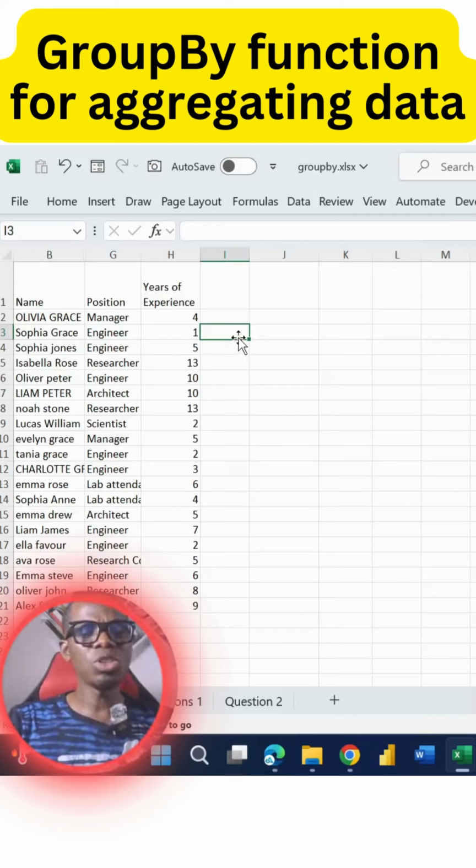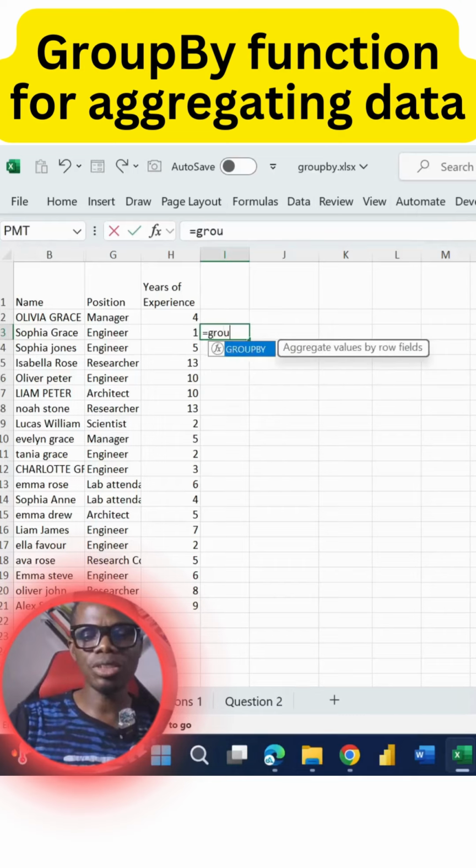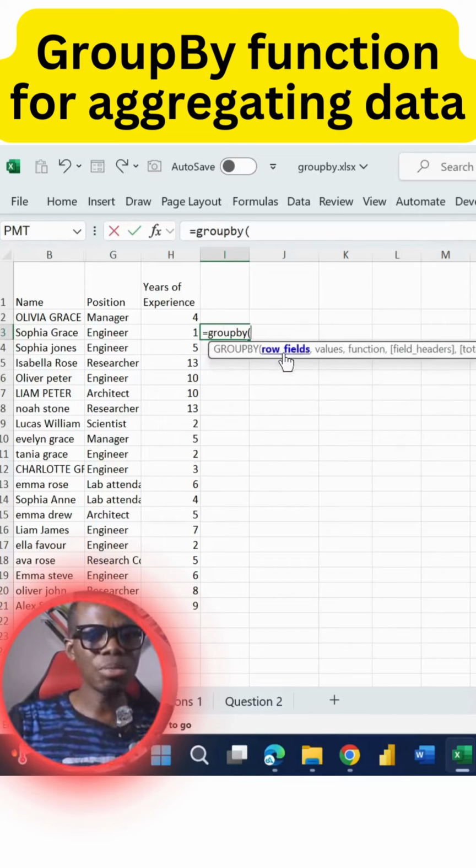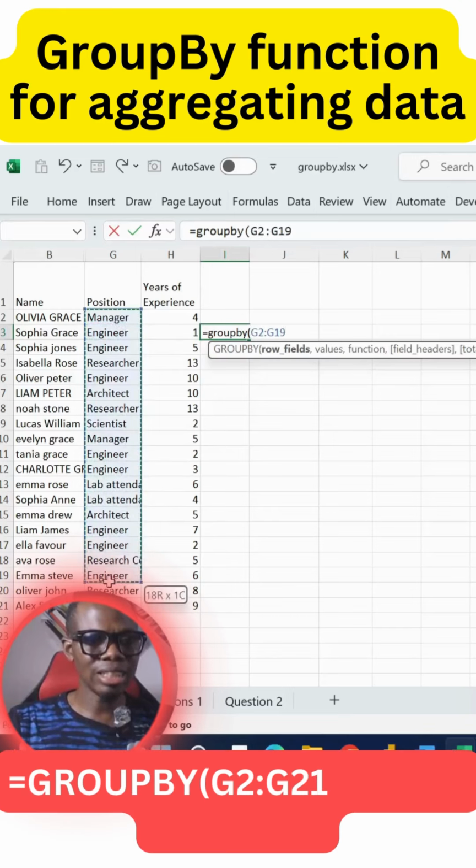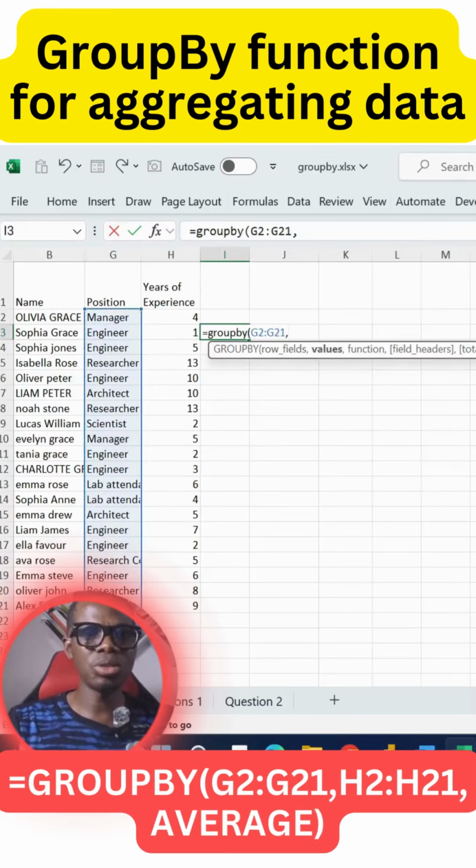But even if you don't want to use pivot table, there is a function that can do this job for you, and that function is called GroupBy. So if you use GroupBy, look at the arguments. It's asking us what should be our row fields, meaning what are the columns that we want in form of rows here. Remember pivot table, what do you want on your rows? I want the various positions, right? So you select the entire column and then you introduce your comma.